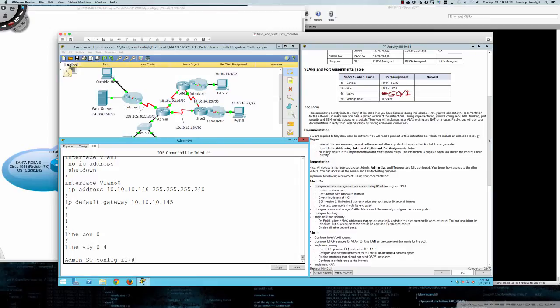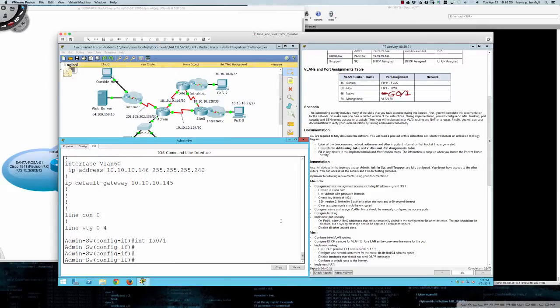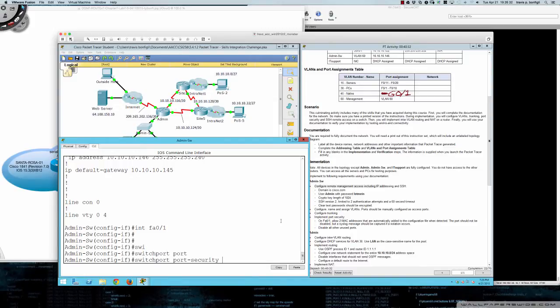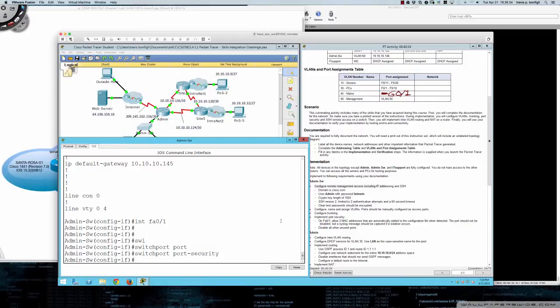So implement port security. All right, so on Fa0/1, I'm going to go ahead and say interface Fa0/1, allow 2 MAC addresses that are automatically added to the configuration file when detected. So what's the first thing we need to do with port security? Remember, the first thing we need to do is turn it on. So we have to issue the switchport port-security command. If we don't issue that command and then issue all the other commands, none of the other commands are actually going to take effect. So once we've got that, we know that we want the switchport port-security.